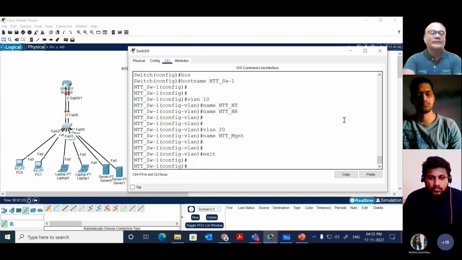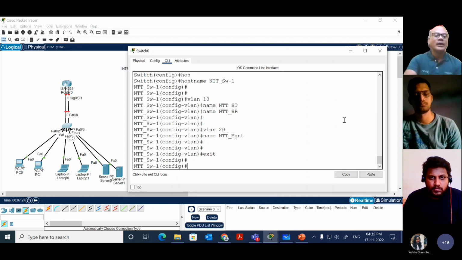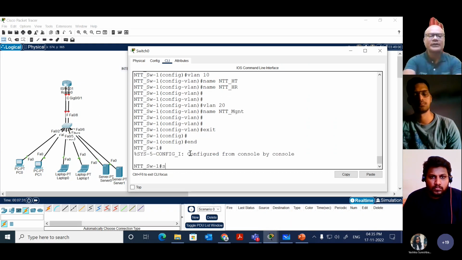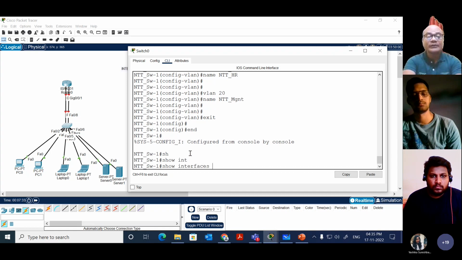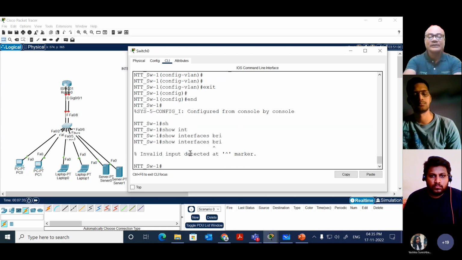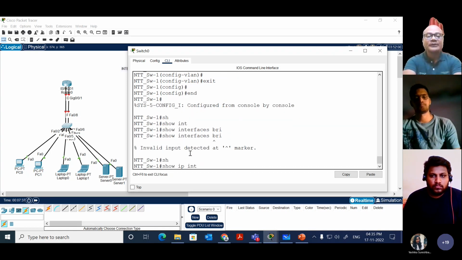So now I need to assign the ports, right? 1 and 2, and 7, I guess? Let me check properly, guys. Let me show you exactly. Wrong interface. Show interface brief, then only we can see. Show IP interface brief.